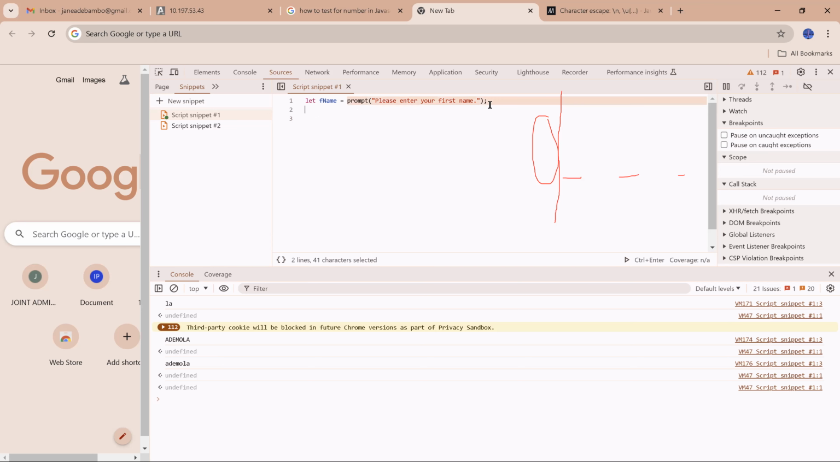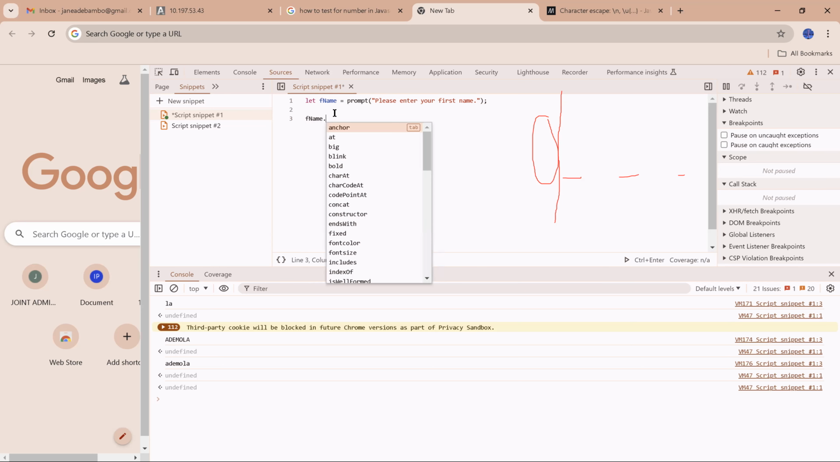Since the user is going to input his or her name, which I must have captured into this variable as a string, I will now try to slice out the first character by saying fname.slice. All I need is the first character, which is position 0, and I don't want any other one, so I will say stop at 1. Once you slice this out, save it inside this variable for me.